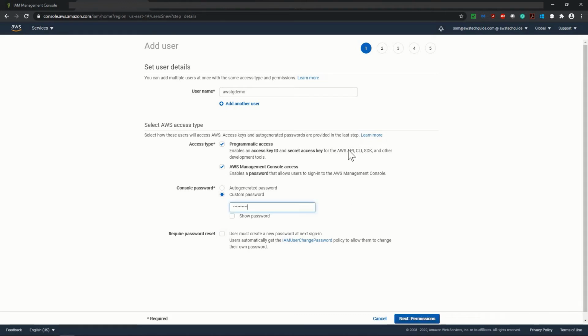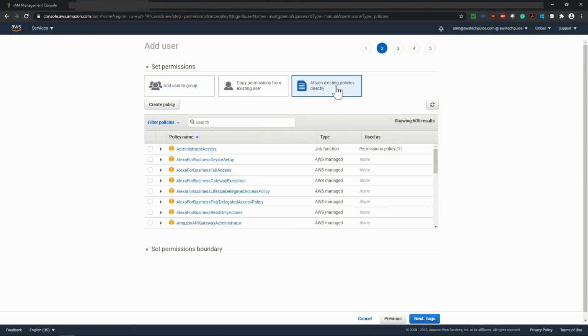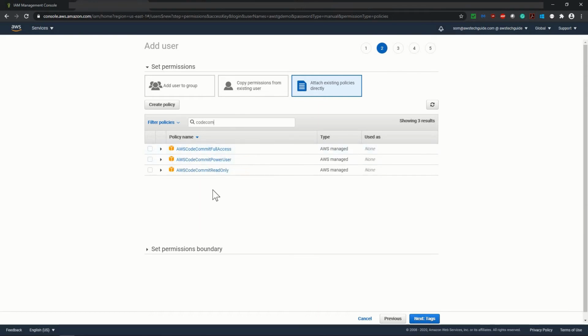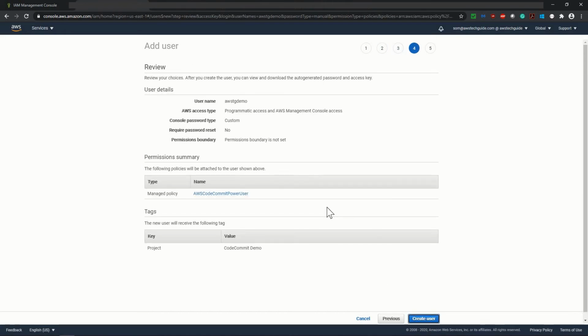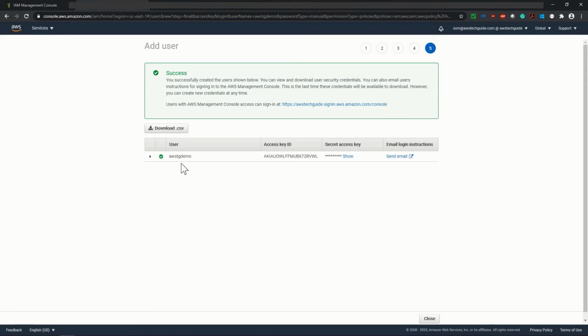Next, permissions: click on attach existing policies directly and search for CodeCommit. Here we get three policies: CodeCommitFullAccess, CodeCommitPowerUser, and CodeCommitReadOnly. I'm selecting CodeCommitPowerUser. Click on next tags, click next review. It is the review page. Click on create user. Now our user has been created. Click on download CSV to download the access key. Now we have our user created and we have added the policy for CodeCommit.